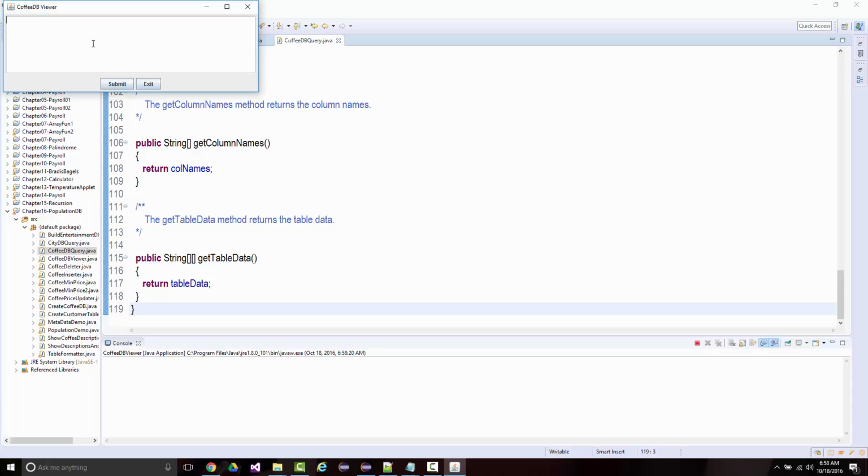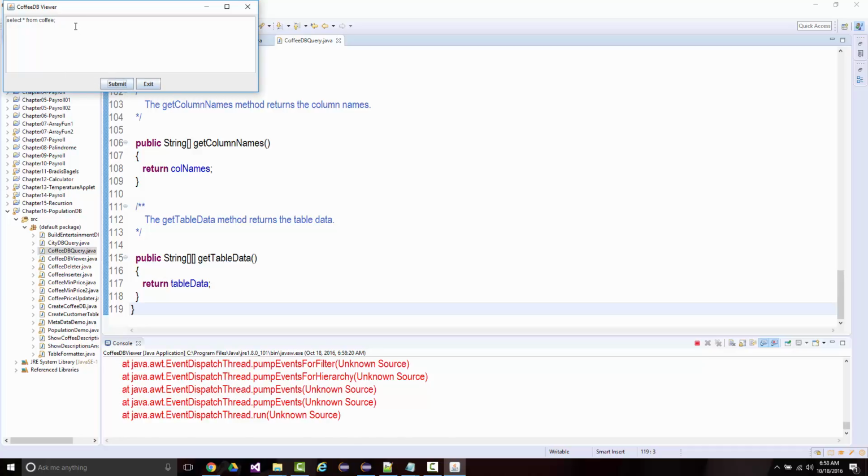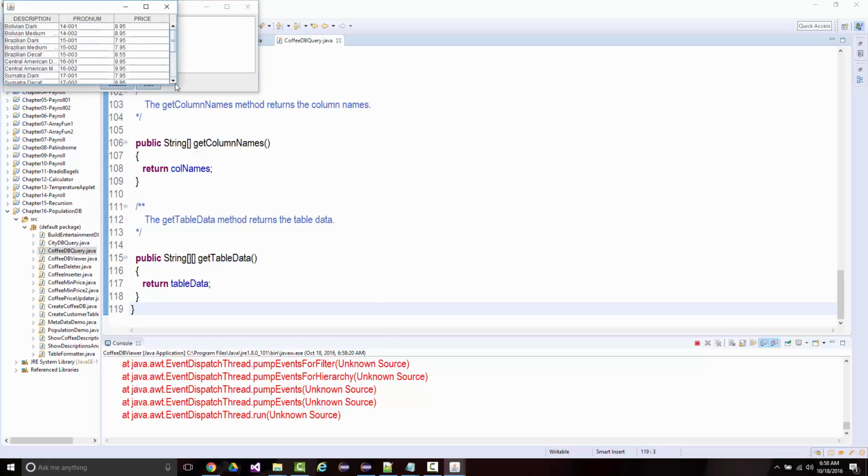Okay, so let's submit the query. Select star from customer. Submit. There's our results in a table. How about select star from coffee? See if it minds if we put the semicolon in there or not. Yep, it does. So there's our coffee info.